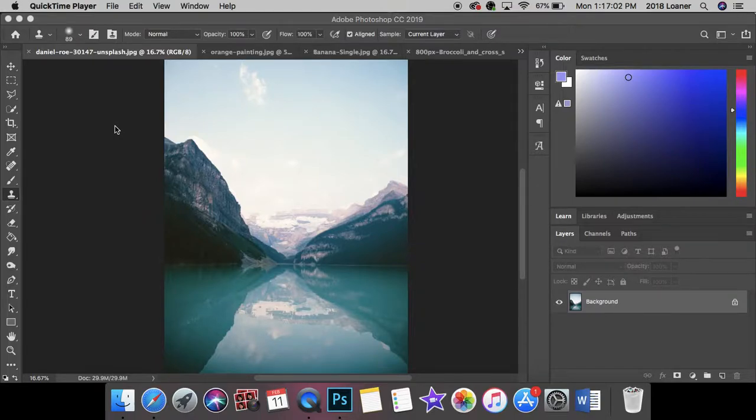Okay, I'm going to talk with you about some different tools and tricks that may help you when you're creating your surrealist dreamscape in Photoshop. You're going to need to start with a landscape, so I got this one from Unsplash.